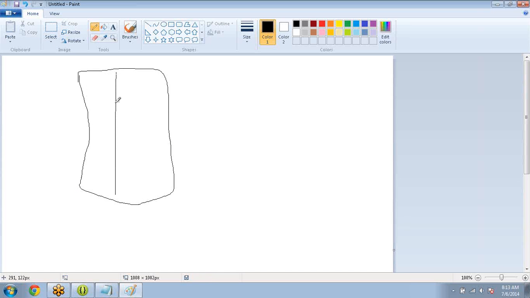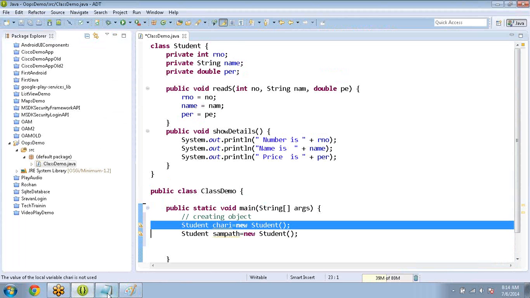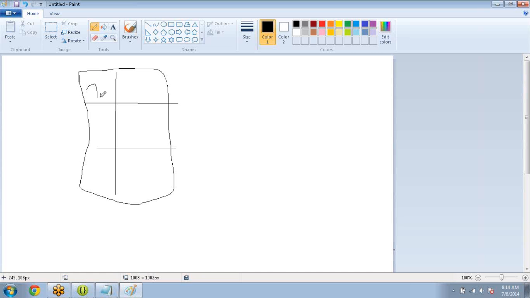Assume this is what my class. It contains mainly three properties: number, name and percentage. The number is 101, then the name, and next one, percentage.